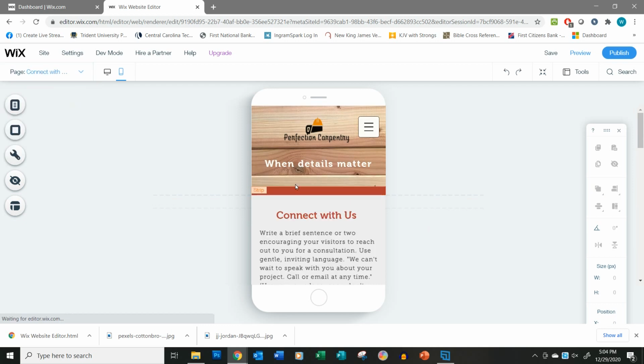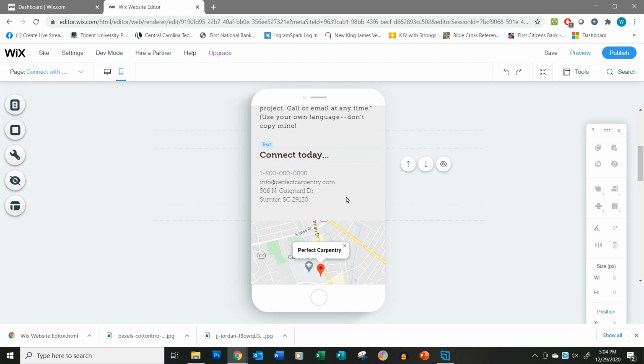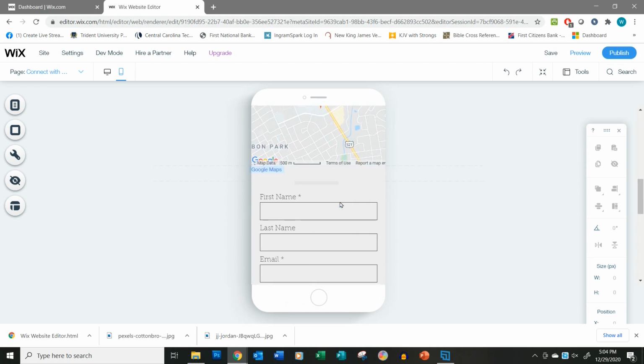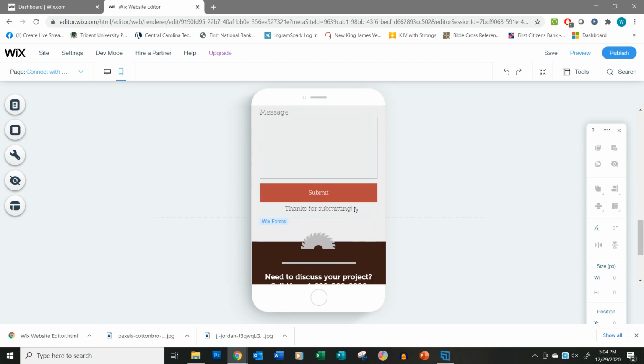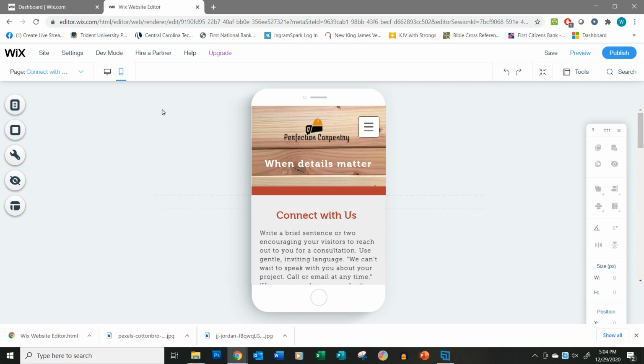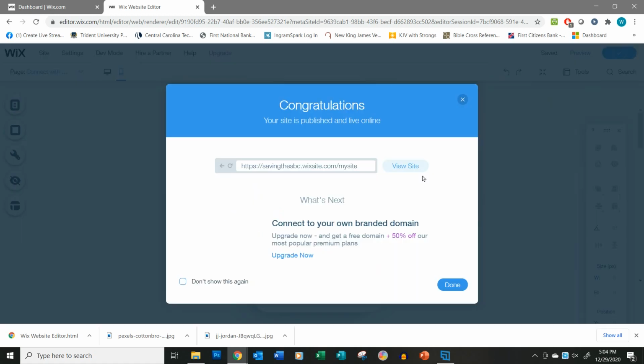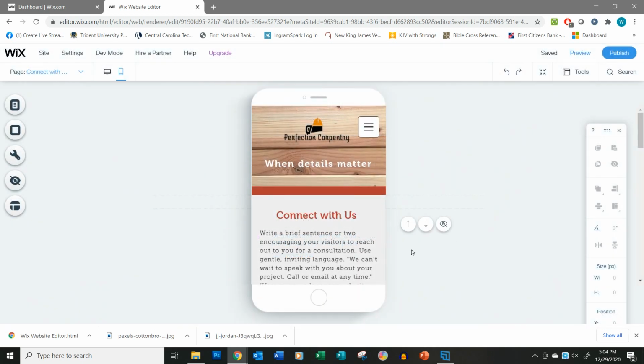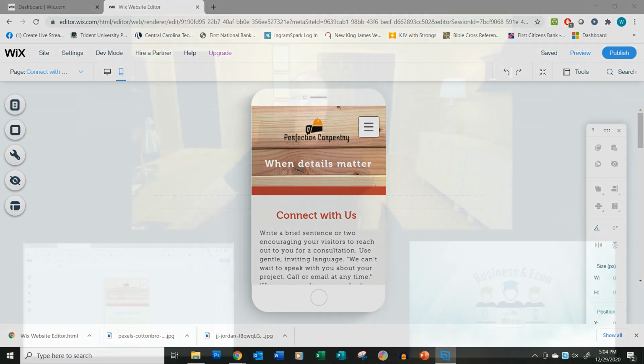Now let's go to Connect with Us. See how we're doing. Connect today. There's our name. There's our information. Submit. Yeah, all of that looks great. So just make sure that you save it and then make sure that you publish it so that all the changes will be there. And again, when you're ready to turn something in, be sure to publish and then give me the link in D2L.